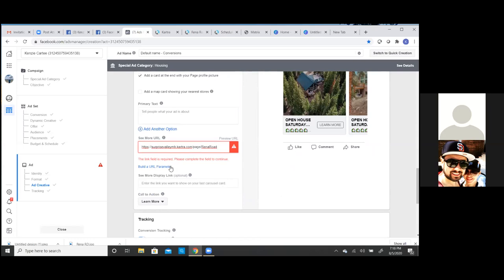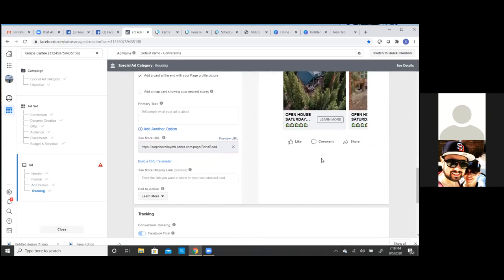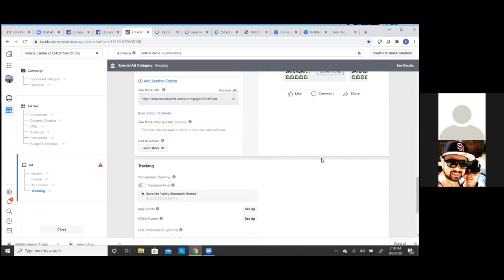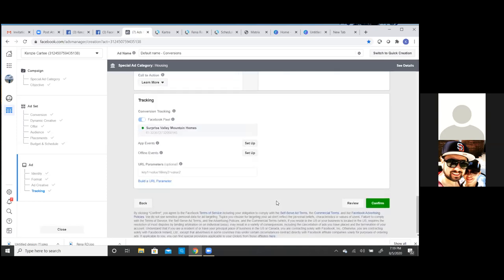Yeah, that's fine. You could leave it there and then click out. Okay, perfect, so we're good. Make sure that green light is always on. That's your pixel. You want your pixel tracking all this. So scroll down, that's good. Just make sure it's always green, surprise value, Mountain Homes. Make sure that dot is green and then confirm.